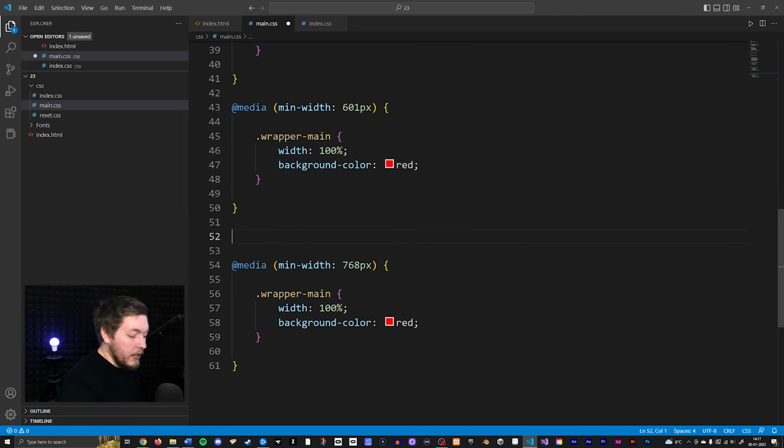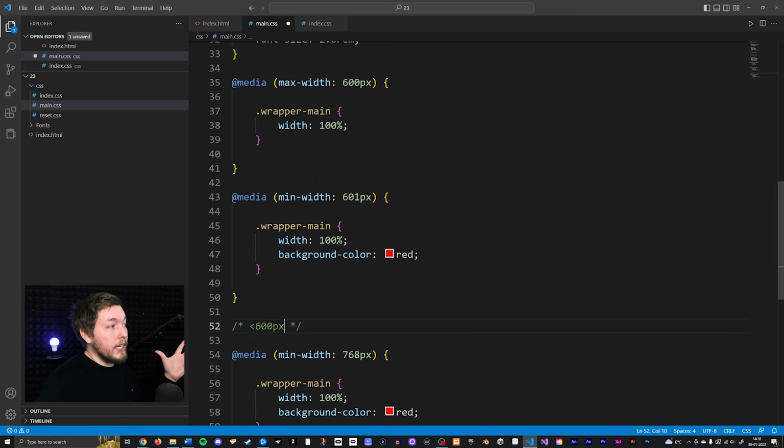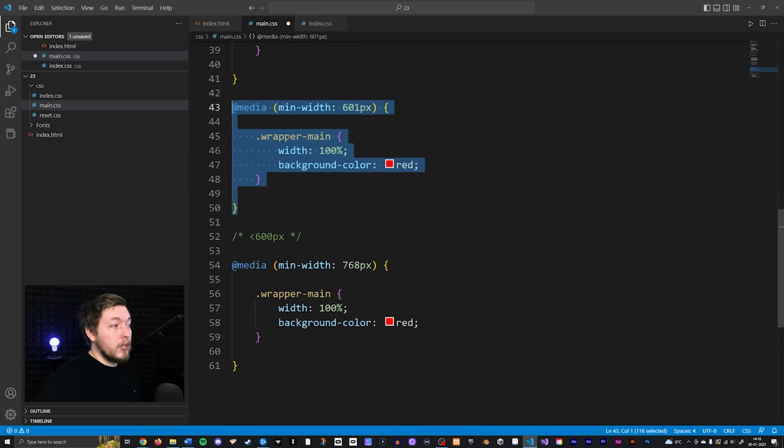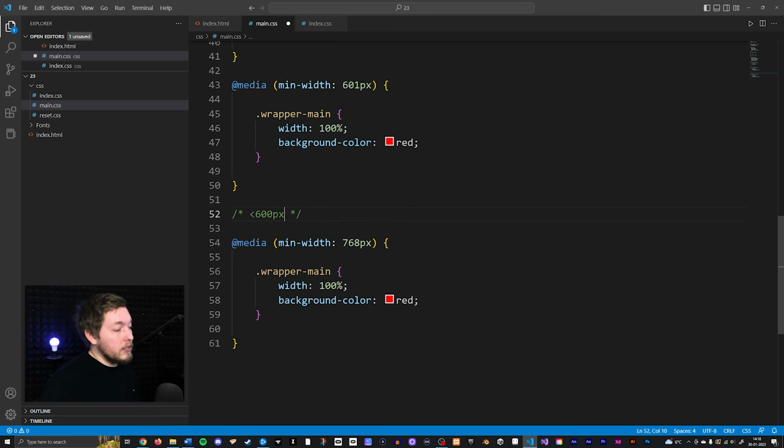So the first one would be to make sure that everything less than 600 pixels is going to be a certain styling. So in this case here, that would be this one up here, right? The next one is going to be everything above 601 pixels. So we're going to add that in as the next one. Then the next breakpoint is of course 768. Then it's 992 pixels. And then the last one is going to be everything above 1200 pixels. These are the typical breakpoints that we have. And of course, you can change these as much as you want. These are just a rule of thumb, a guideline to go from.